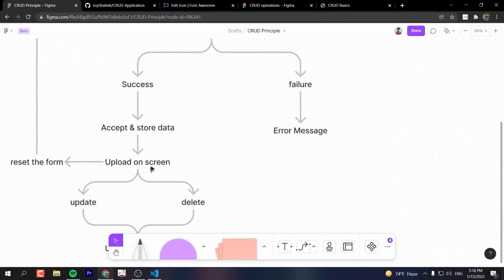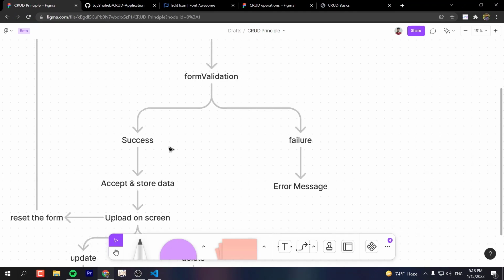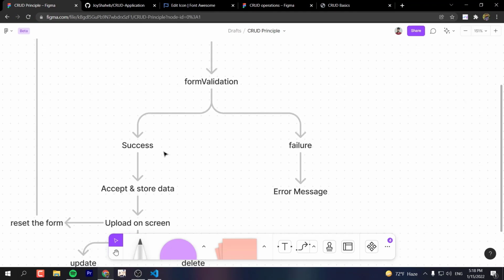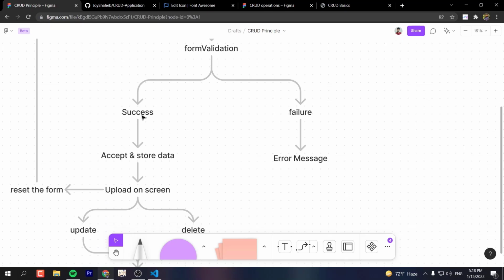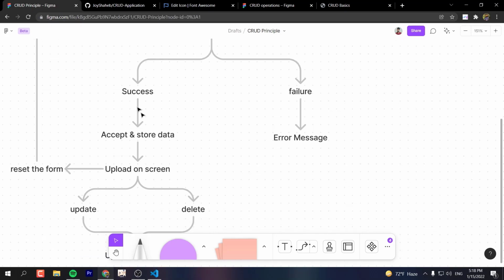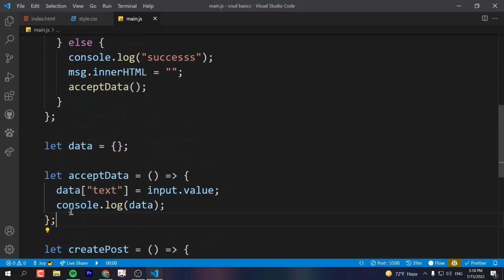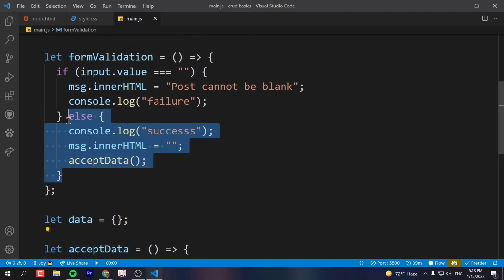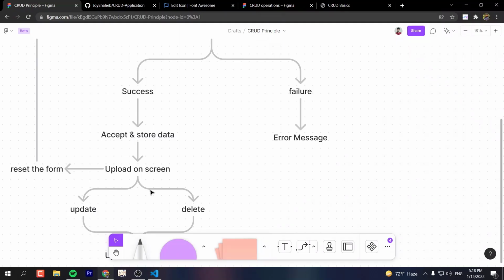So look at this chain of command. Okay, so I have my success state here. We are actually here. Don't look at the failure state, because that's already defined and complete. We need to complete this chain here. So look at this, accept and store data. Where did we invoke it? Inside the success. Where did we invoke the accept data? Inside the success, right?